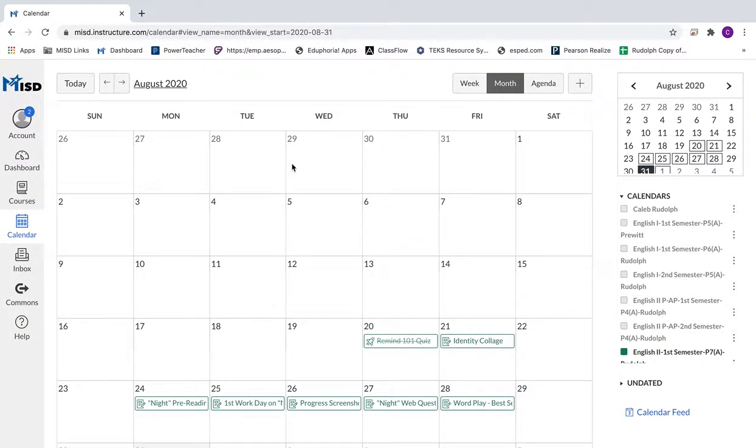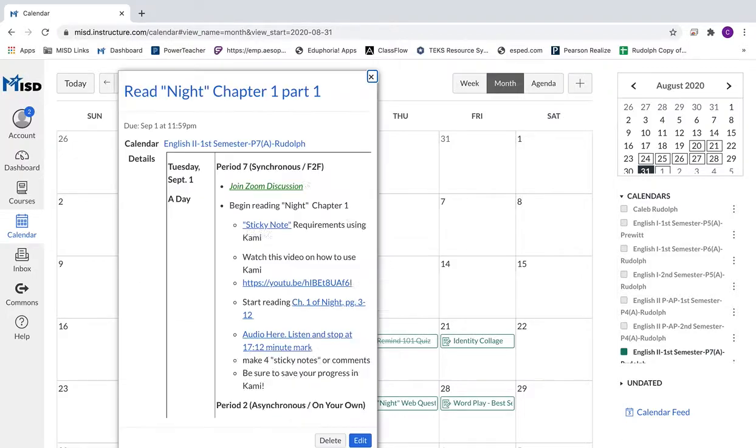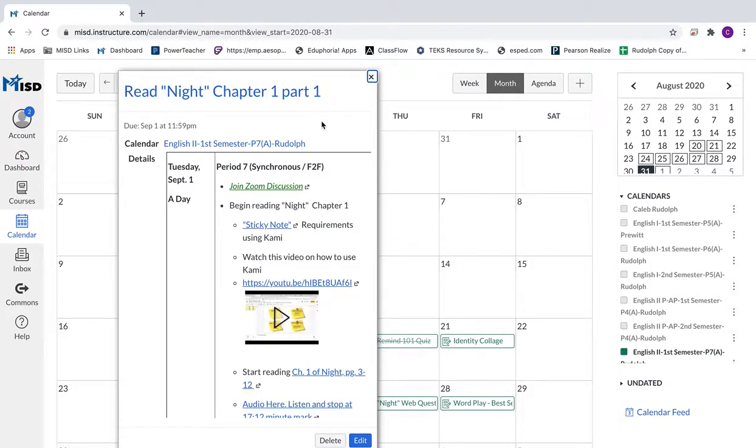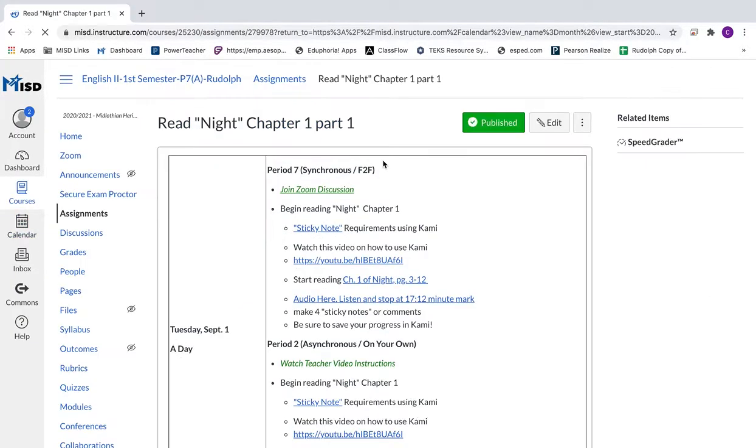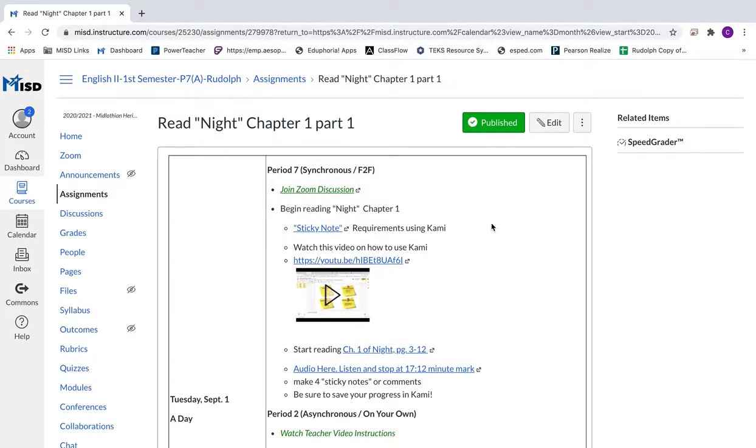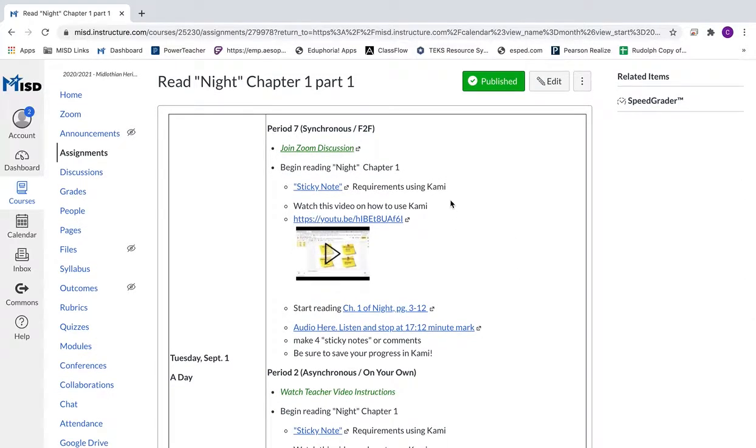Today is Tuesday, September 1st, and this is our first official day of reading the story Night. So we're going to be reading Night, Chapter 1, Part 1. Now, I want to spend some time explaining the requirements of some of the things that you have to do while listening to the audiobook.